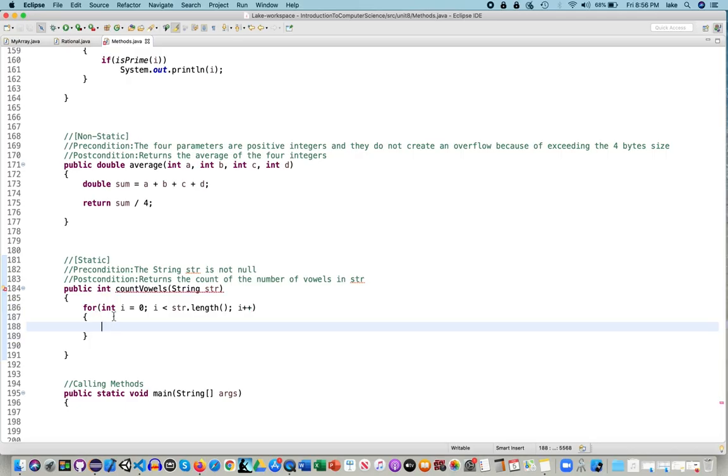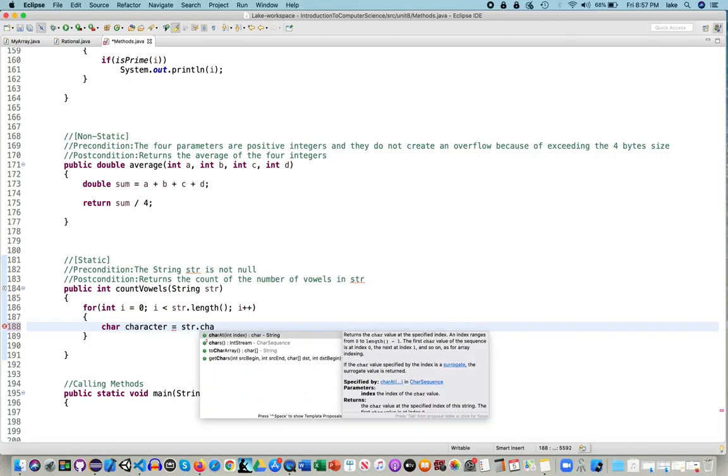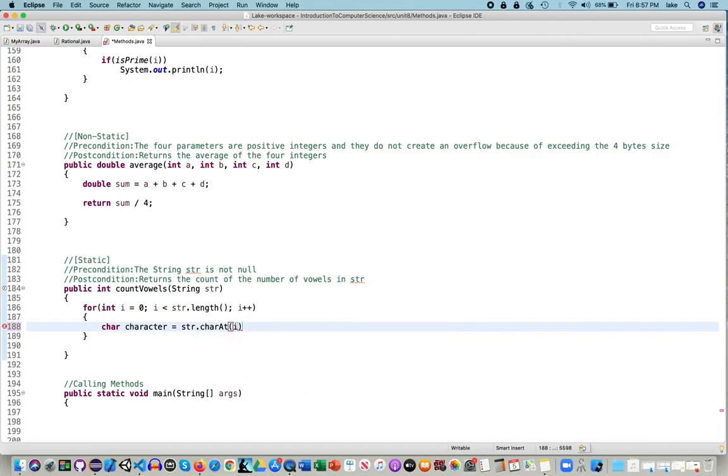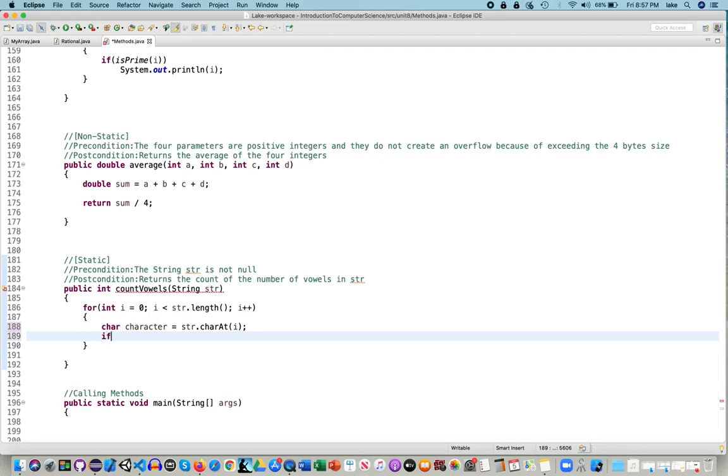So here's what I'm going to say now. If, so I'm going to take the character first. So let me take the character. I'm going to call it character. And I'm going to say str.charAt(i). I want the character at i. So I'm going to say if the character is equal to 'a'. Okay, so I'm going to copy this and put it here.